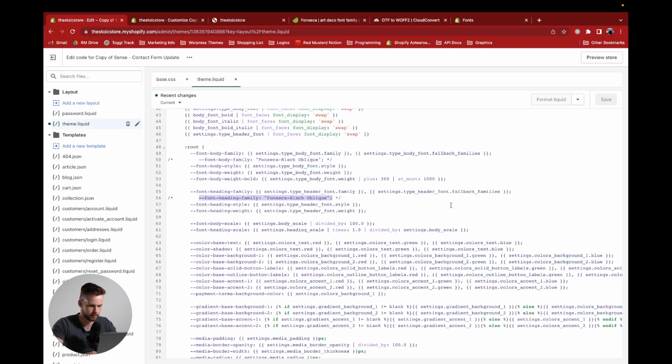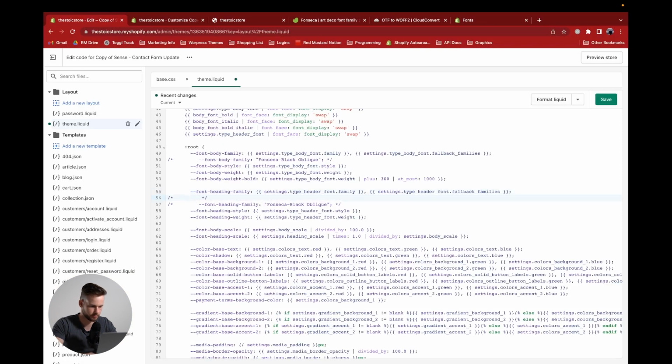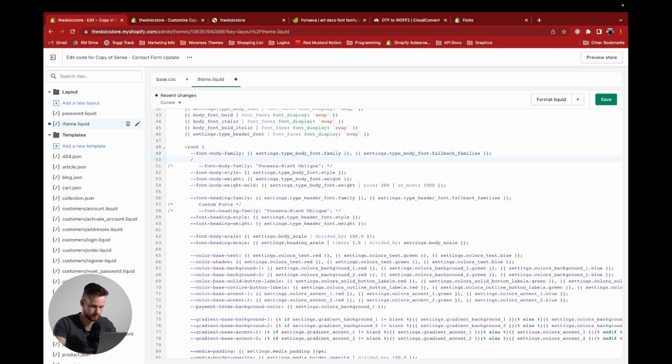One thing that might be good to do is just add an extra line here. What I'm doing is just command / and we just type custom font, and here custom font, just so that's a little bit easier to find in our code. I can't be bothered fixing up that styling.